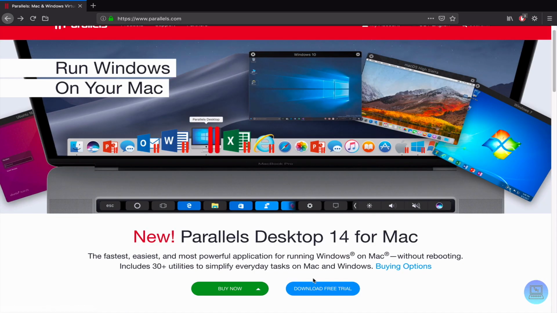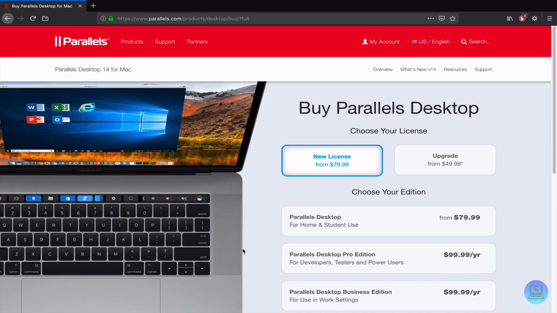A little bit more info on Parallels. It is a paid application, which kind of sucks. It's not too bad. If you have a previous version, you can upgrade for 50 bucks. You can buy a whole brand new license for 80.